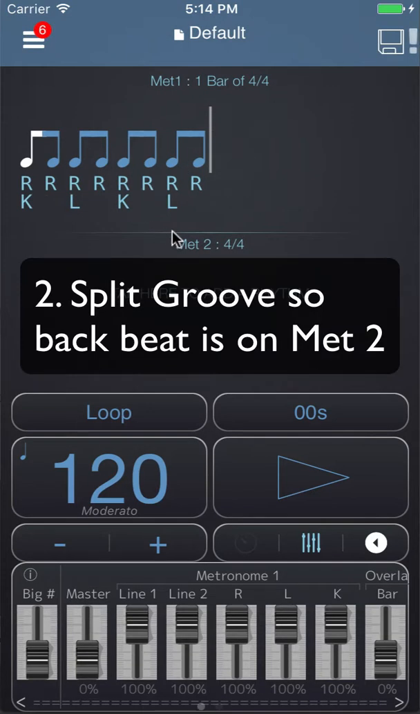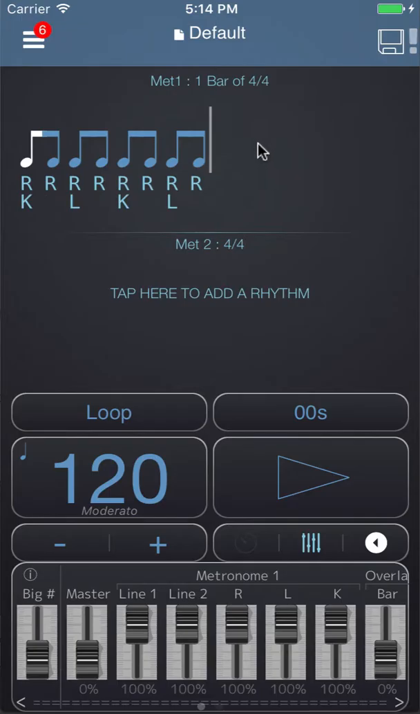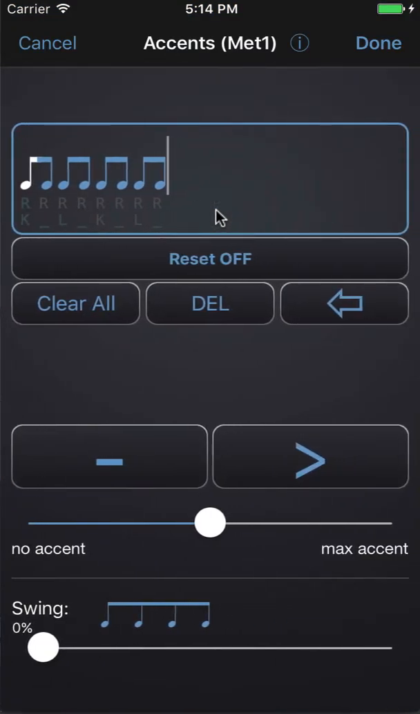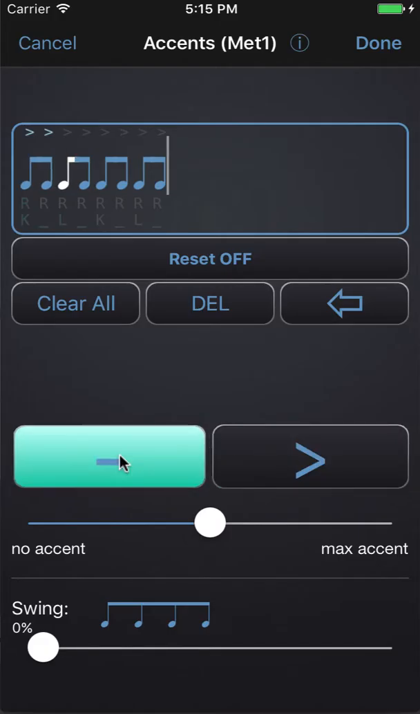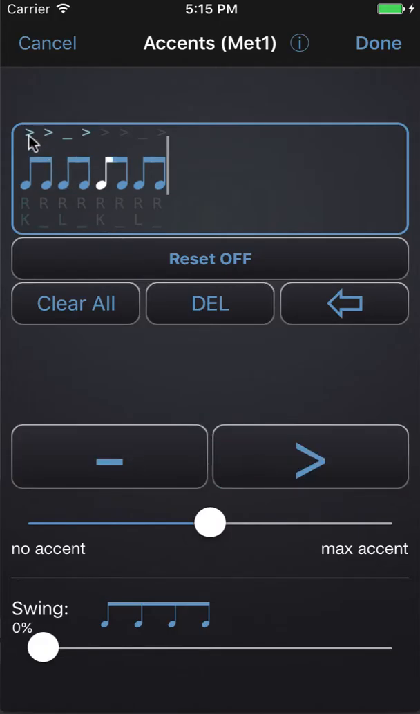And then what I want to do is basically play everything apart from the backbeat in metronome 1 and just the backbeat in metronome 2. So the way I'm going to do that is add accents to this pattern. So I'll tap, choose change accents, and I'll accent everything apart from beats 2 and 4. So accent, accent, rest, accent. And you can see that's been applied so that the non-accent lines up with the snare hit. And then I'll hit done.